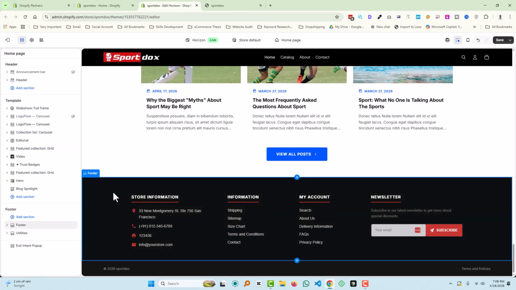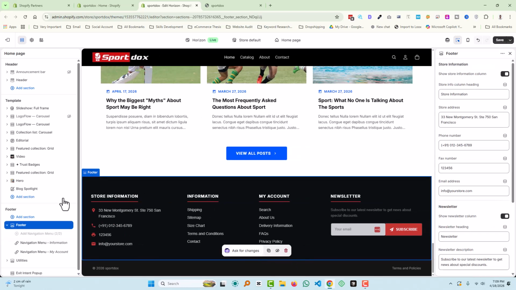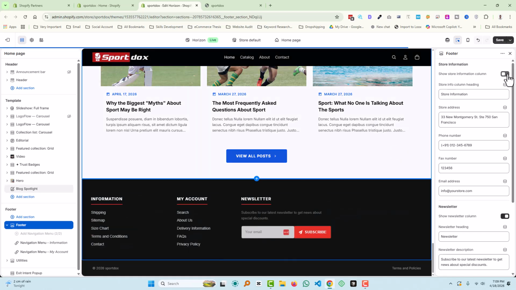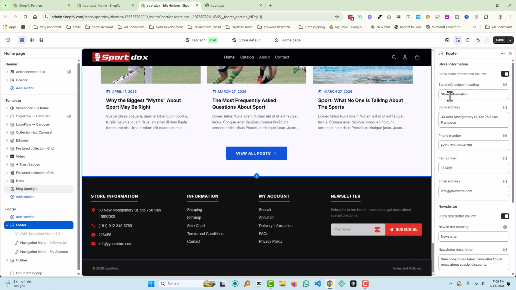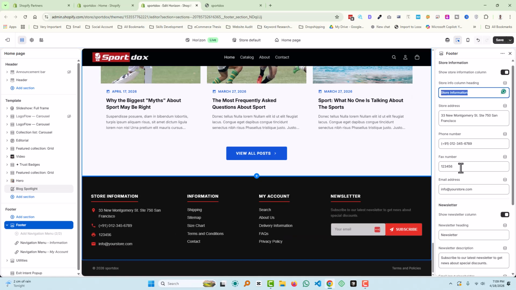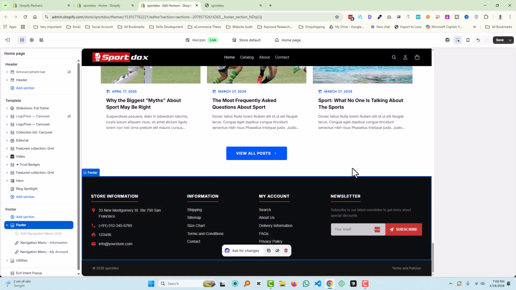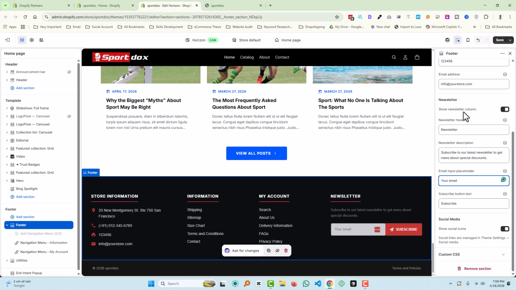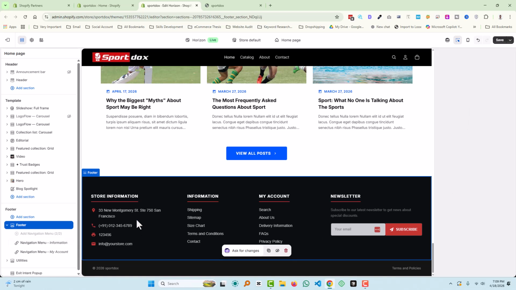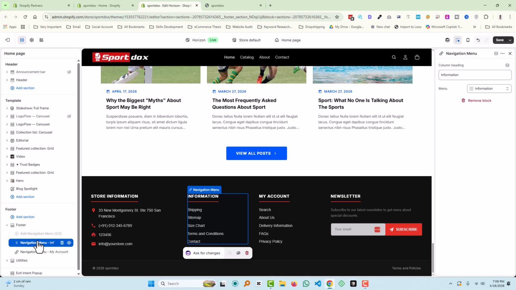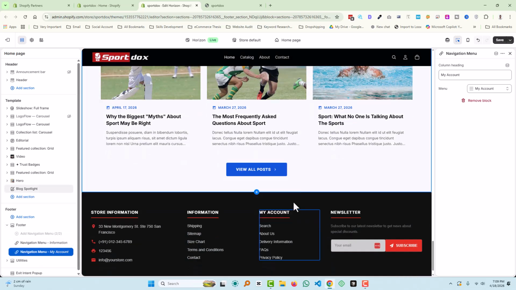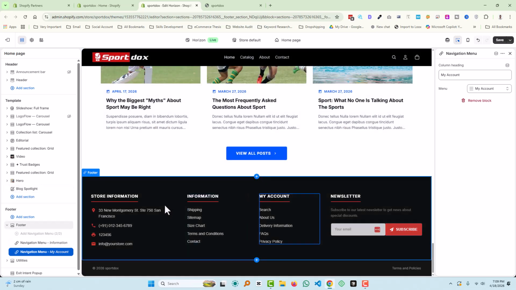So how can you use this? Very simple. Before that, I want to show you the feature or customization section. You can show store information or hide it, you see, and you can update all the information from here. One second, it will take a little bit of time to load. Then you can also update the newsletter section, and here is the navigation. Very simple, very easy.